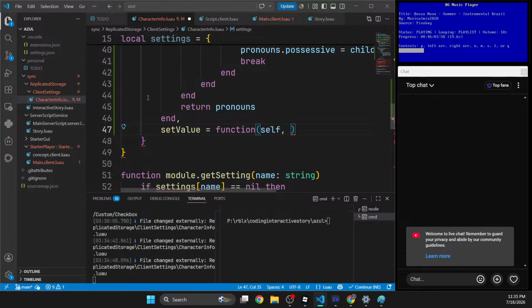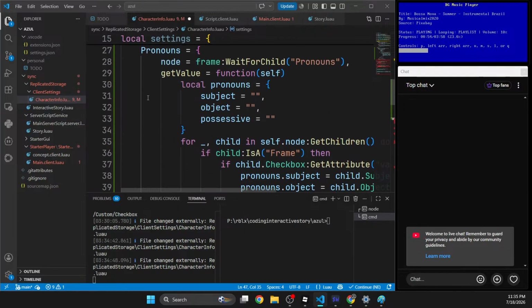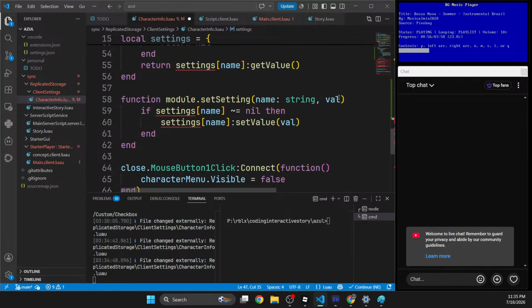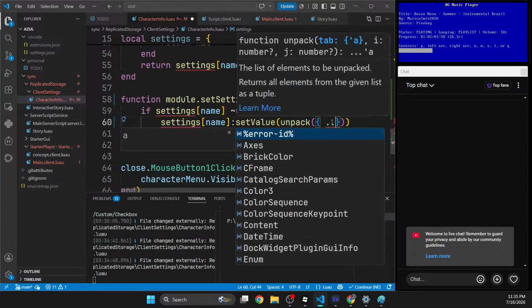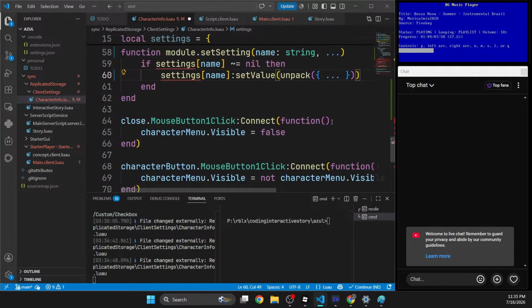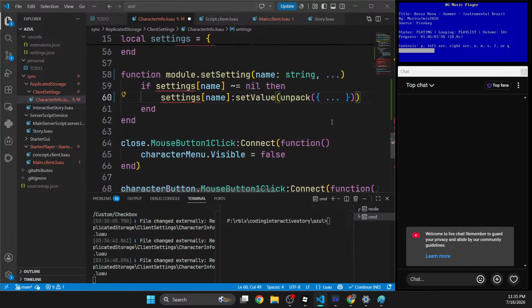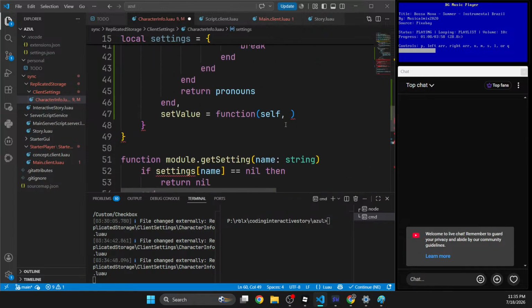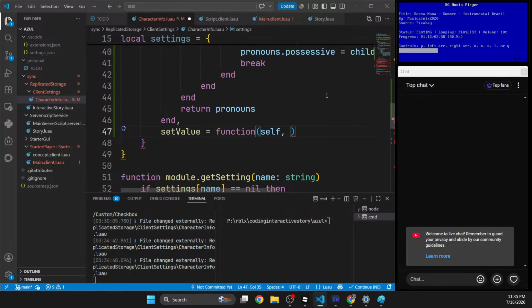Function self. I guess I should probably set the, this will receive not just the, I mean it is supposed to be value though. Okay, I guess this could be like that, and I'll do unpack this. Okay, so it's gonna be set setting. So set value, it's gonna need a value.